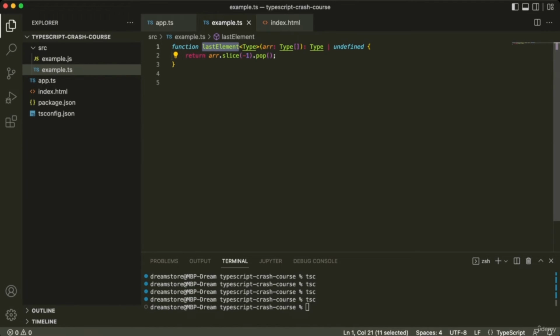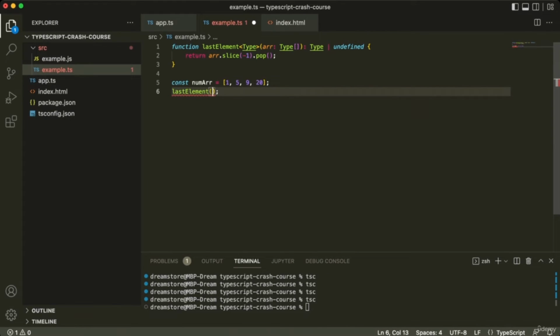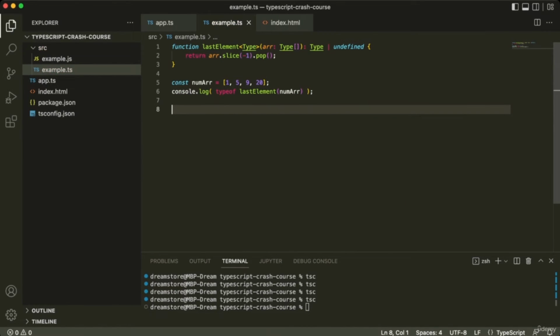And because we typed it here, this array can get the type of this variable, and it will work perfectly. So now let's do one example where I'm going to create a numeric array, and I'm going to call the last element function with the num array. And I can also call the typeof function, and we're going to show the result in the console.